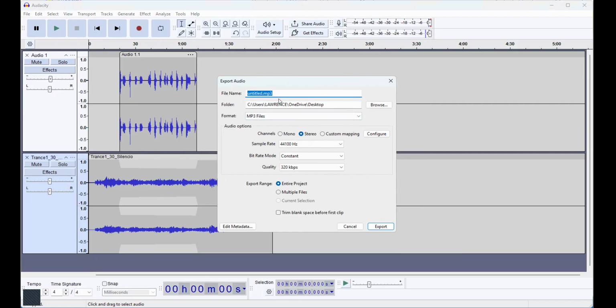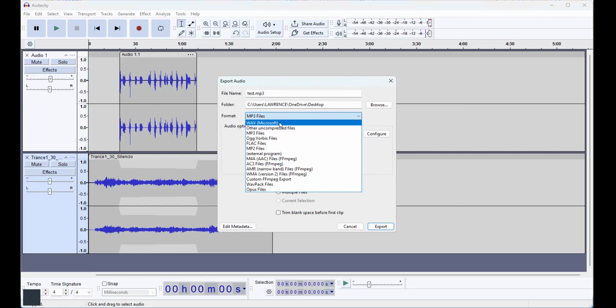And then I can, at this point, give it a name. So it's going to call it Test. Give it a destination or a folder. Select my format, so either probably MP3 or WAV.